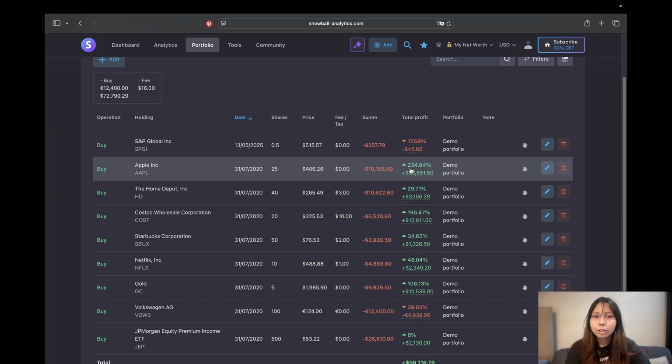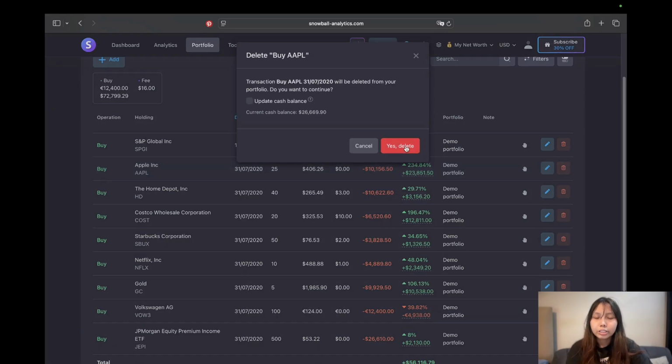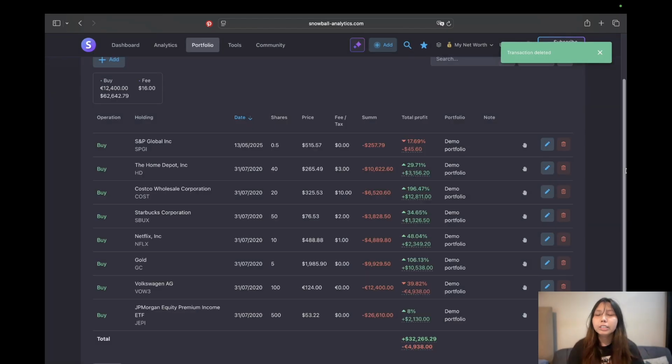So don't forget to check which data you want to delete because they are permanent and you will not be able to get them back. So just select the thing that you want to delete and just click remove and yes, delete. So by doing that, you can delete your data easily in Snowball Analytics, guys. I hope this will help you a lot if you want to delete your data.